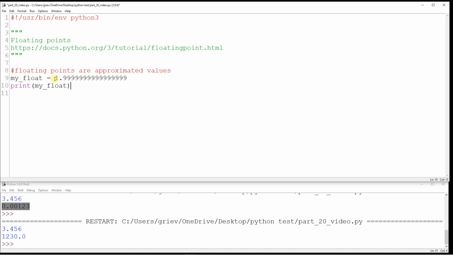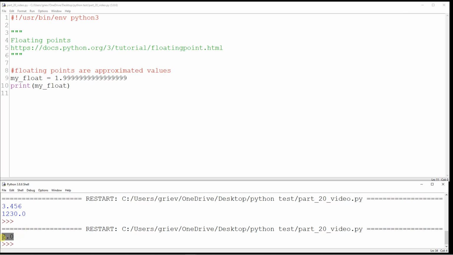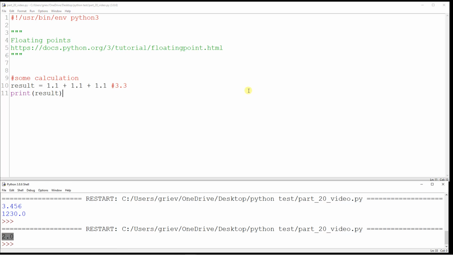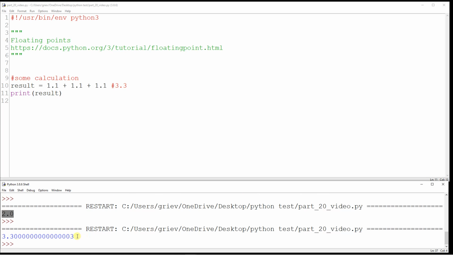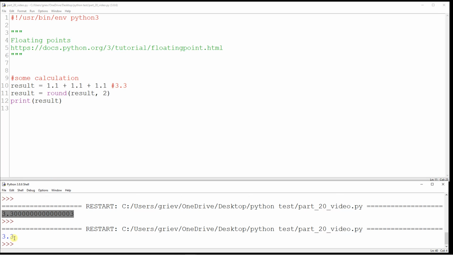So here I have the float, which is 1.999, and when I run this program I get 2. It's a very good approximation though, but that's not the same value. But now let's do some calculation. So you have 1.1 plus 1.1 plus 1.1, and the expectation is that we would have 3.3. But when I run the program I have more than 3.3. So this here is a little bit not accurate. One way to get around this is to just round the numbers to 2 decimal points. And then you will have your 3.3.